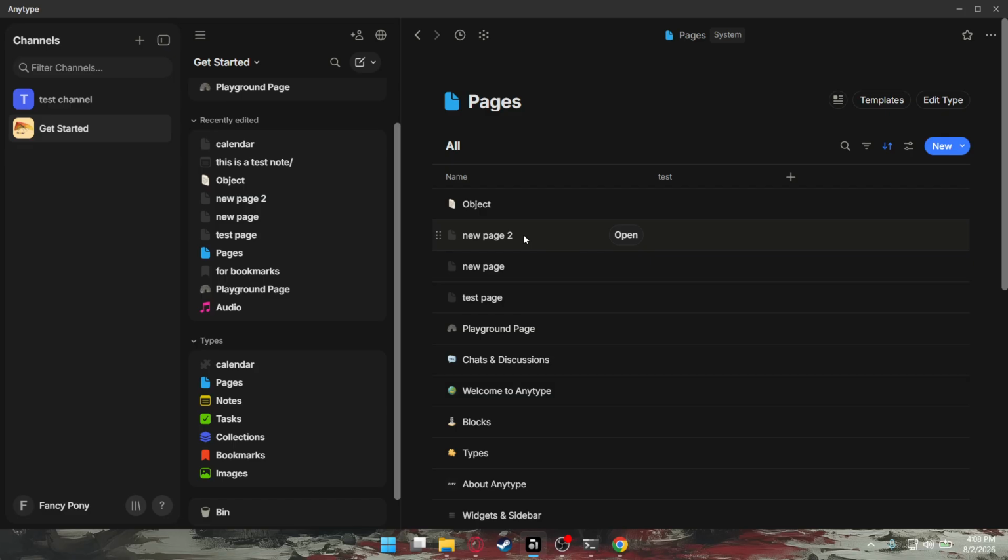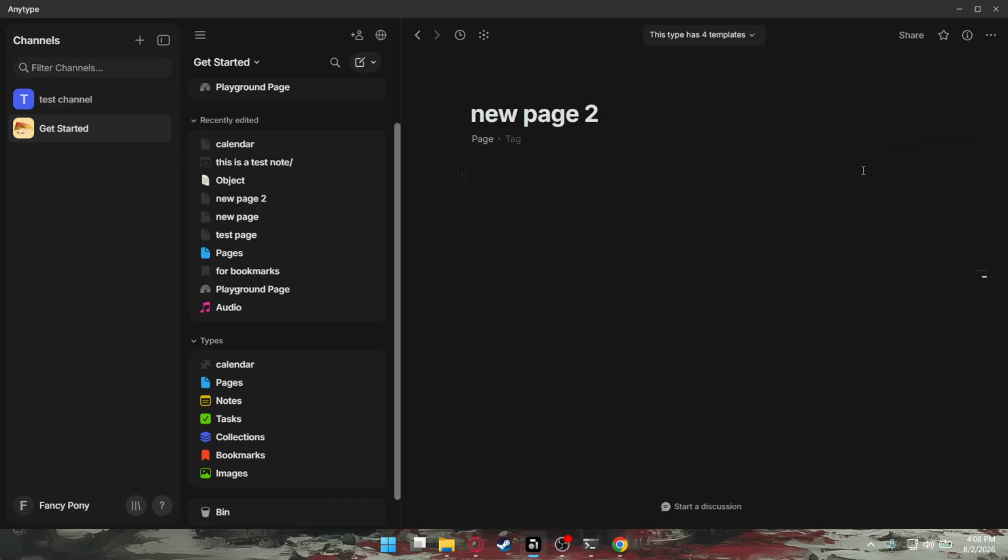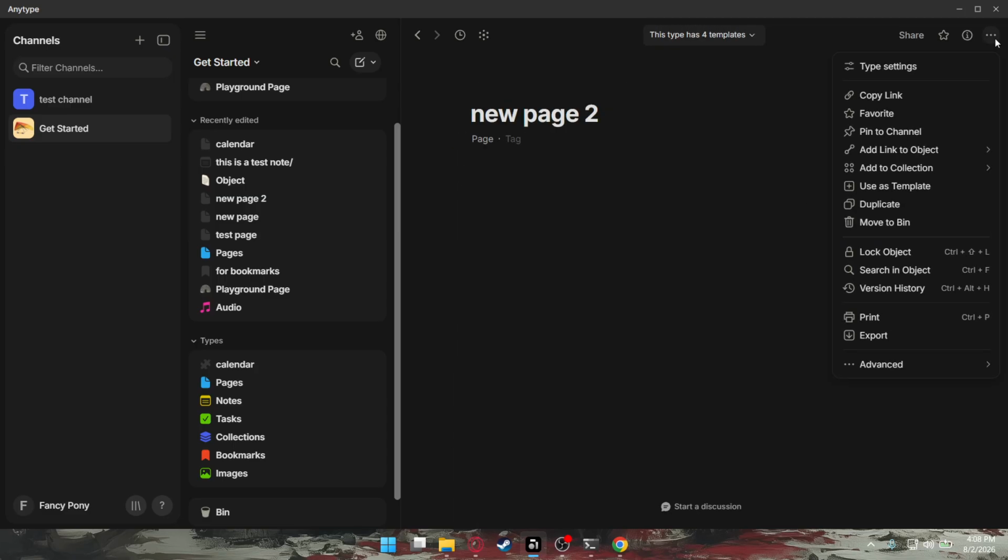If your goal is to share a static copy, go to the top right corner of the page and click the three dots menu. From that menu, select Export. This option is ideal if you want to send something that won't change after it's shared, like a final document, a reference note, or a snapshot of your work at a specific moment in time.